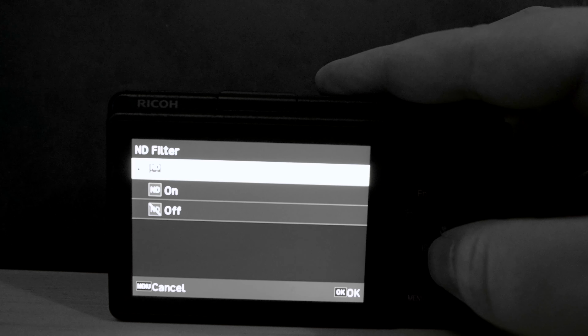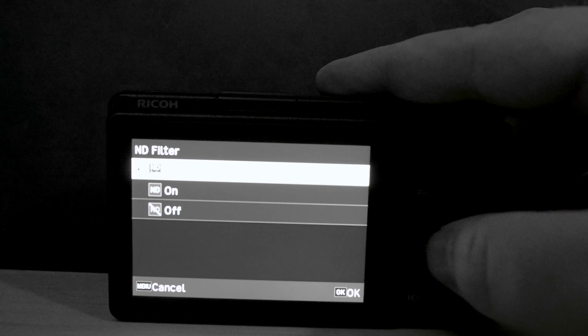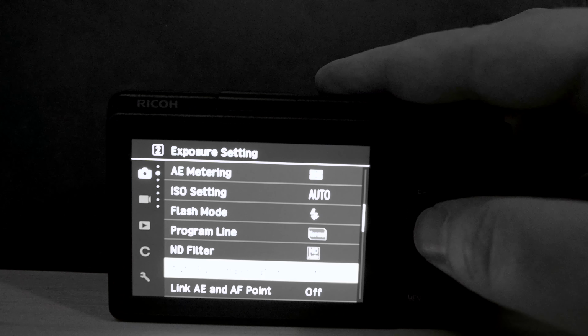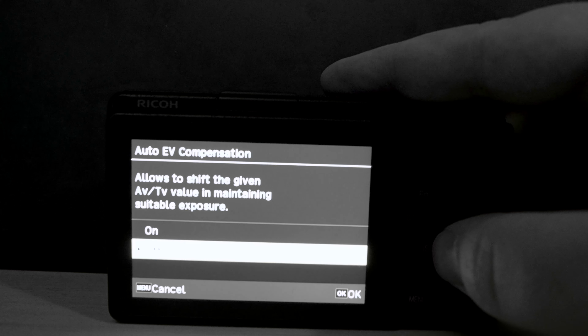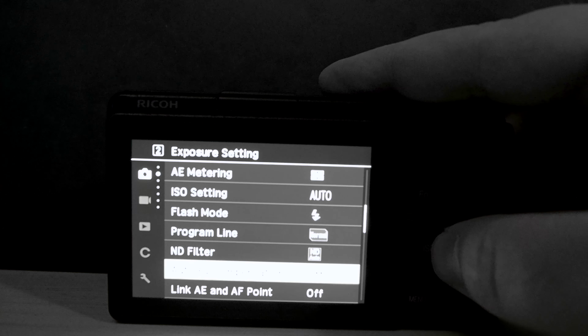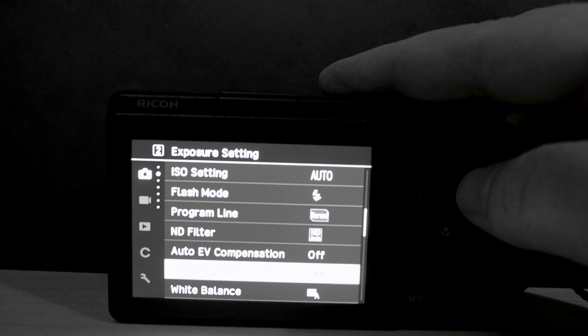ND filter I have selected as auto, but you can have it on or off as well. Auto EV compensation, you've got on or off, it just allows you to shift between the given AV and TV in maintaining suitable exposure. Off for now because I only really use this currently in P.